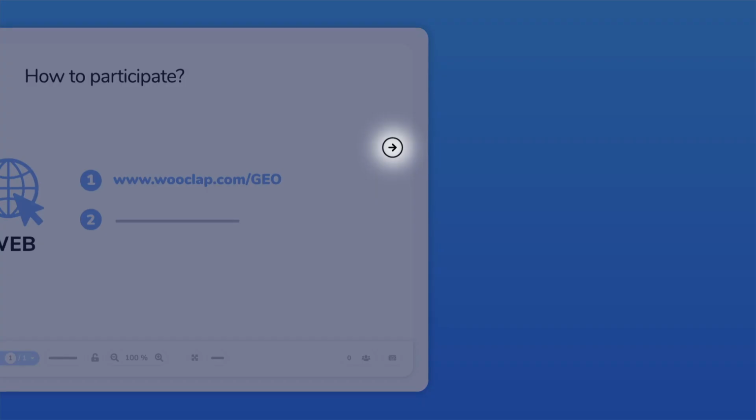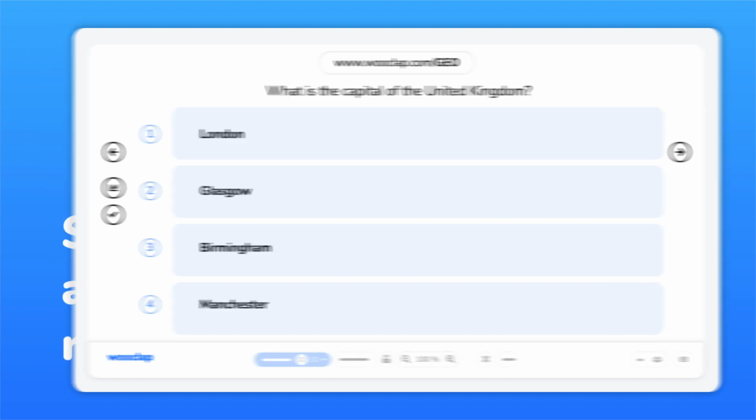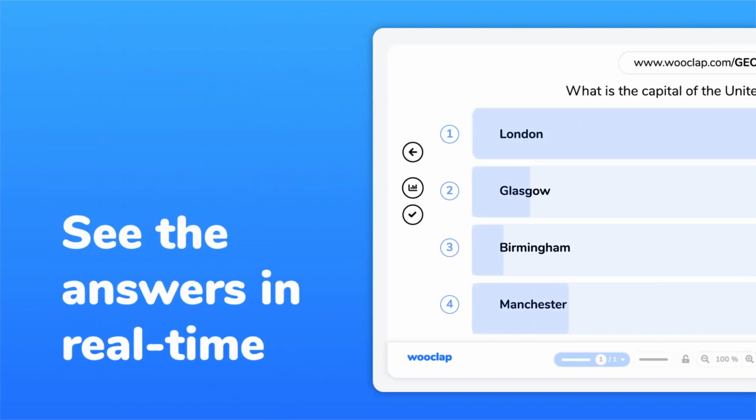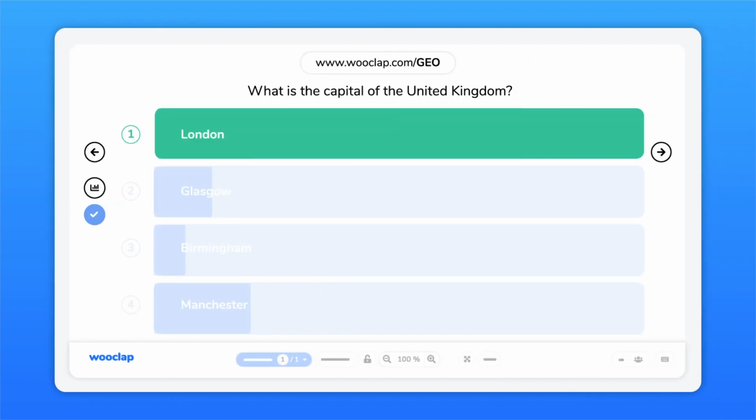Now click on the arrow on the right to launch your question. The answers sent by the audience are displayed in real time on your screen. You can now comment on the results live.